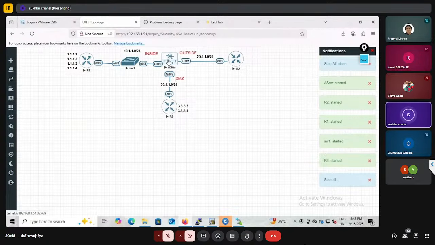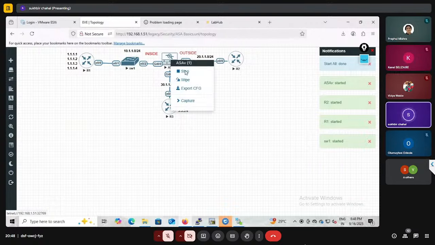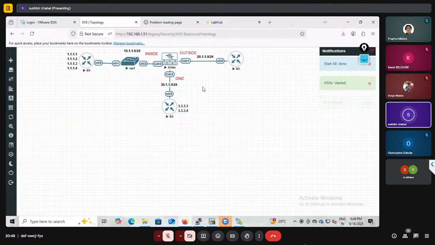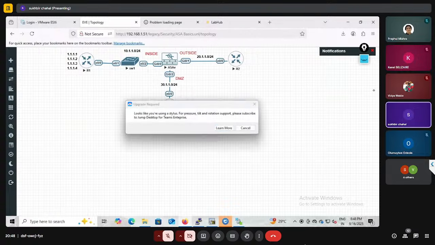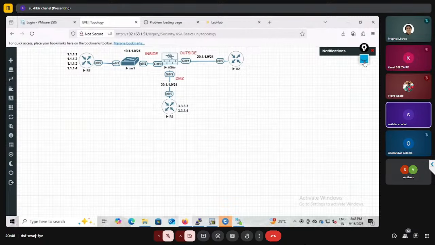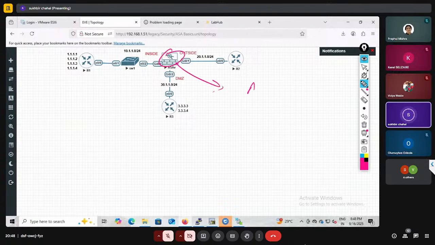Right now I'm using one image here, and I can show you what version that is. The firewall is already running. I hope this diagram is visible to everyone. This is ASAv, the virtual ASA, and the version is 9.6(1). This is the version I'm using here.